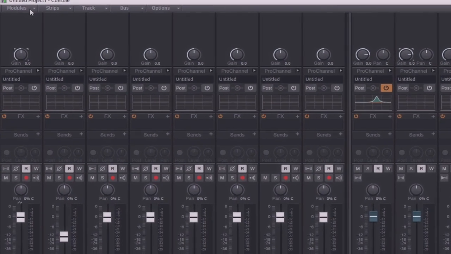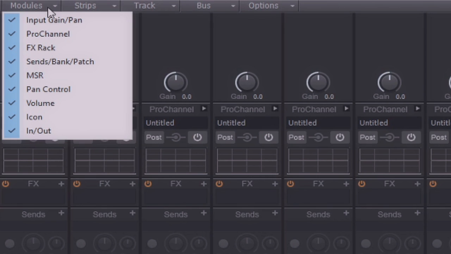Contained at the top of the console view is the Modules menu. This contains the controls in a channel strip. Controls in a channel strip are grouped into various modules that vary according to the channel strip type. This allows you to specify which modules to show and to hide.